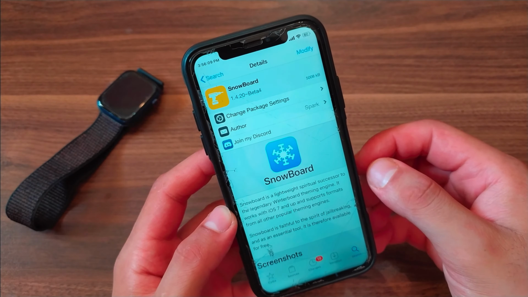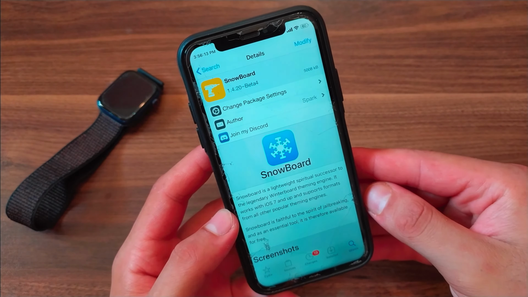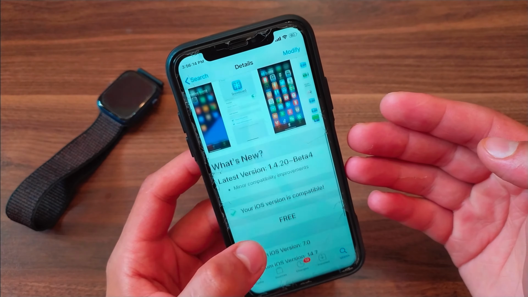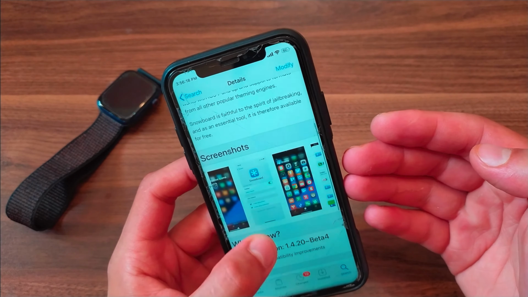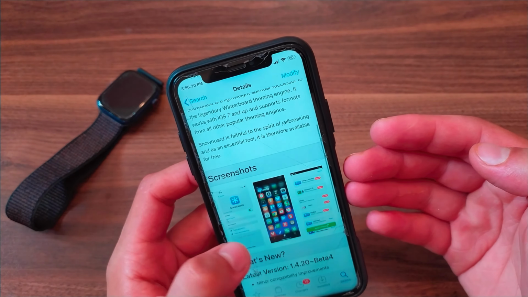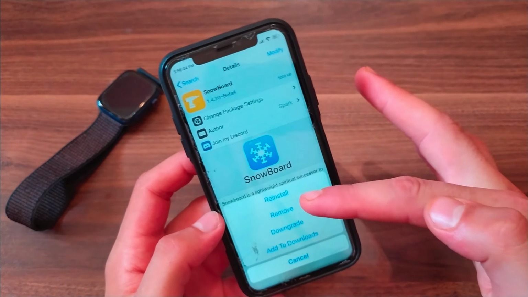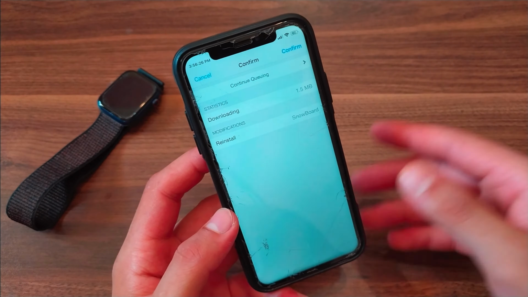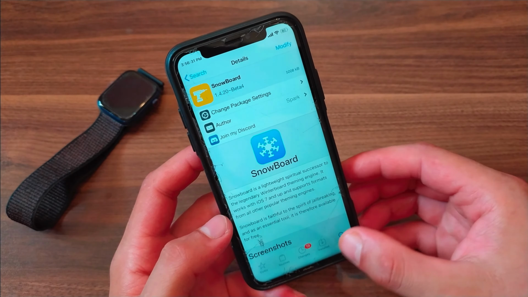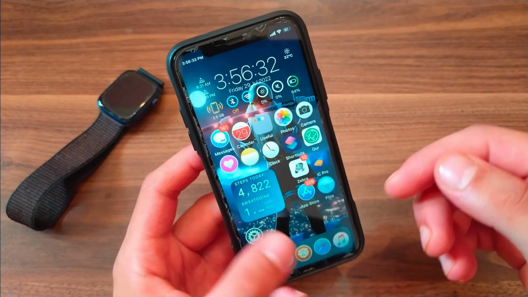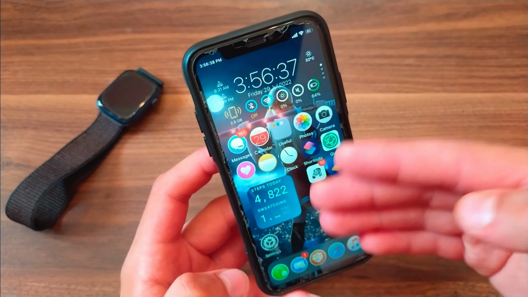What is SnowBoard? SnowBoard is a theme manager for iOS, and it works on iOS 7 up to iOS 14.8. With SnowBoard, you can manage and change the themes in your iPhone, and it is completely free. All you have to do is install the tweak. Click Modify, Install, Confirm. I installed SnowBoard, so I will not install it again. After installing SnowBoard, now I will show you how to get this beautiful theme and these circle icons.